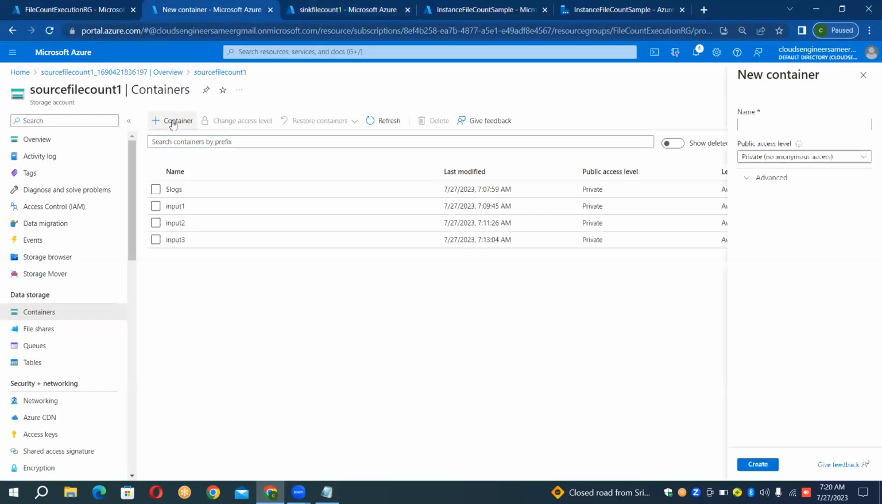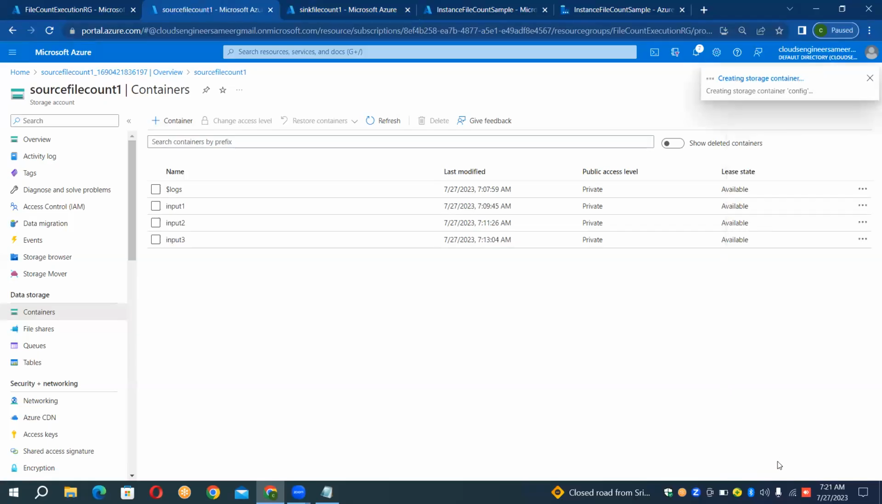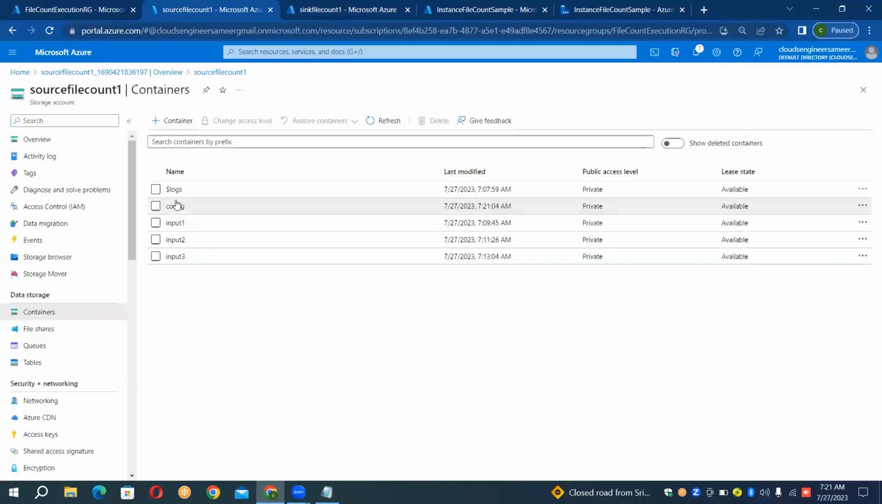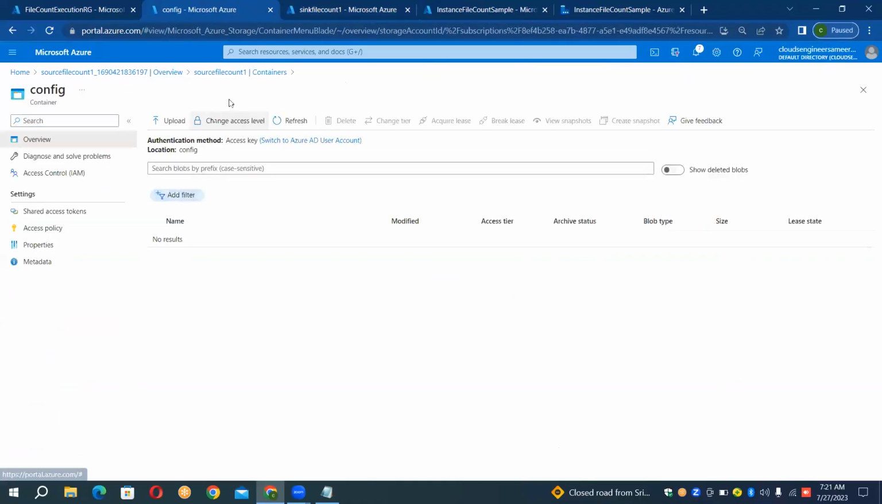So click on the new container. I want to create one more container. This container name, I want to give it as config container. Click on the config container, open it and map it to which file? Tell me now. The config file which you have created at the external source. Am I right, everyone?